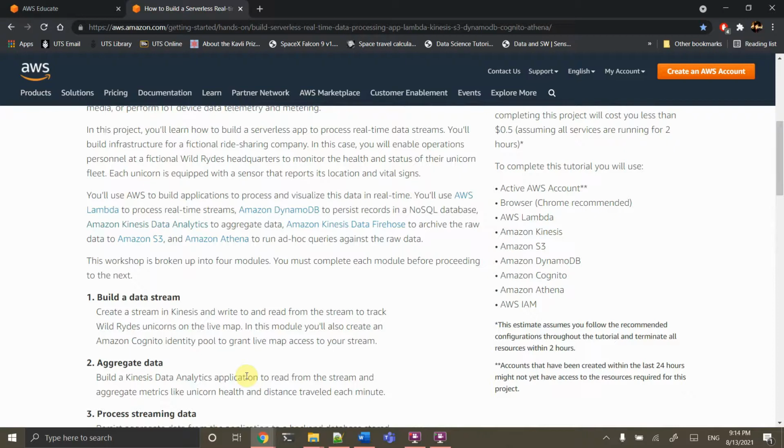So we're trying to have a fake data of all of the unicorn delivery fleet here, and we try to capture the data where there is moving around during the delivery, and all of those data will be logged onto different services on AWS.